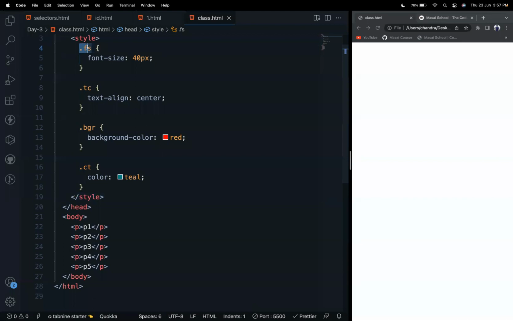So whenever I keep this class name, what is the property I will apply? Whenever I keep class is equal to fs, what is the property I should apply? Font size 40 pixel. Whenever I write class of tc, my text should be centered. Whenever I write class name as bgr, my background should be red. Understood? So now if for p1, I refresh my page, nothing is there.